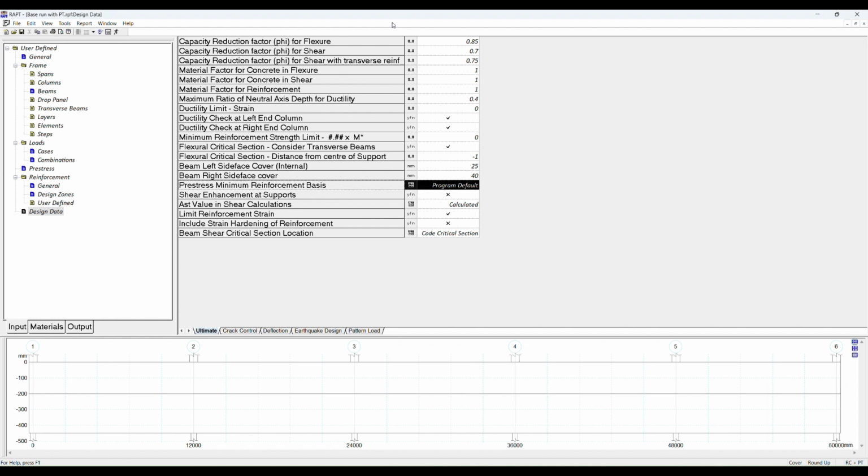Pre-stress minimum reinforcement basis. There is a minimum reinforcement that is sometimes applied to pre-stress, particularly unbonded pre-stressed. The program default here is to provide minimum reinforcement in accordance with UBC, which is the Universal Building Code for the Western states in the US. But you can then select others if you like for this minimum reinforcement.